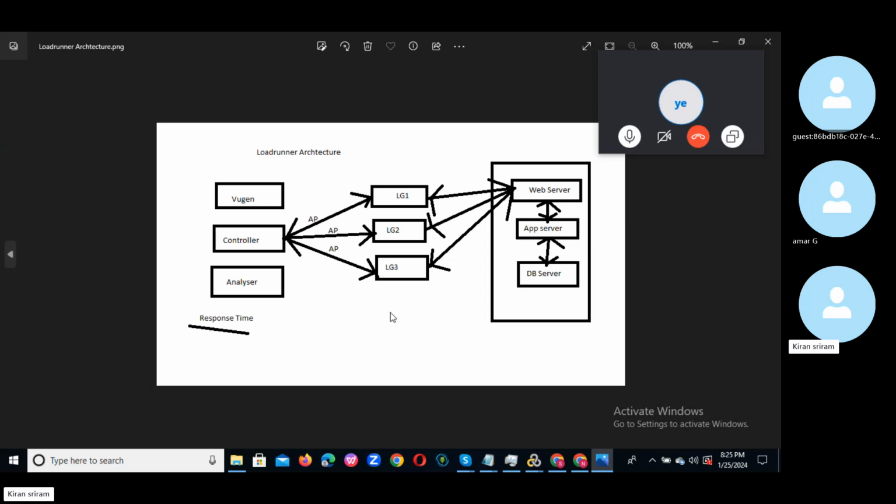Everyone able to see? Yes, right. So we can observe this is the LoadRunner architecture. Here we need to see what components we have: the Virtual User Generator, Controller, and Analyzer. AP is nothing but agent process. LG is nothing but load generator. And similarly we have the servers also: the web server, app server, and DB server.